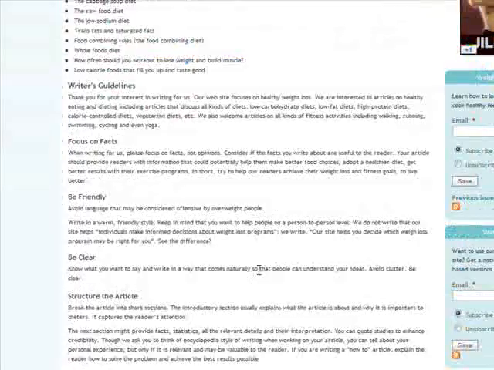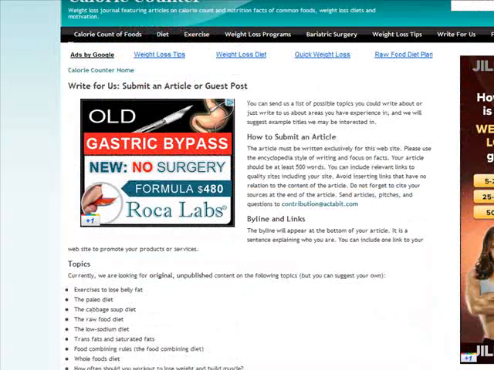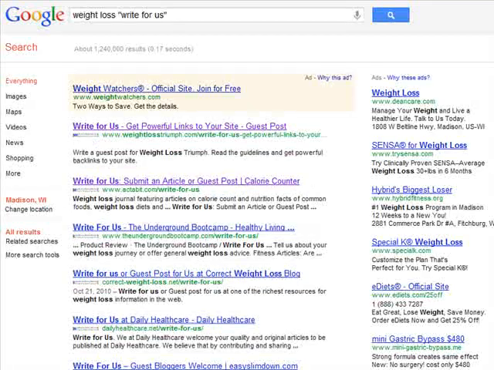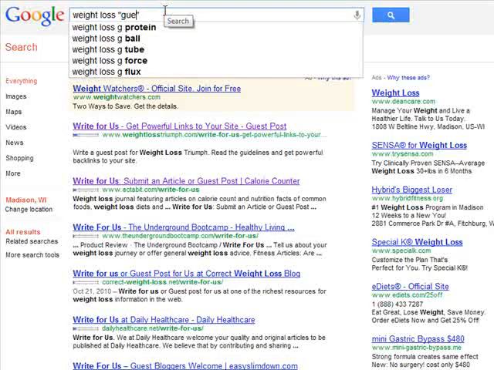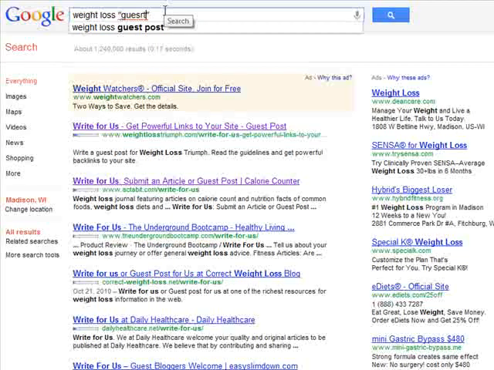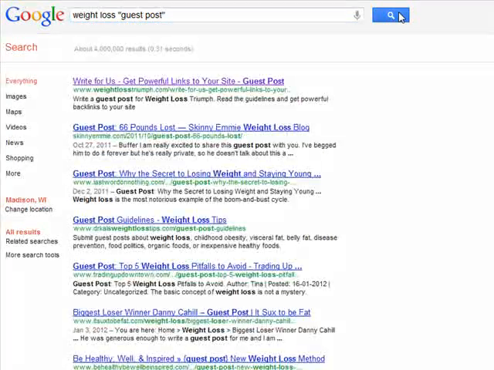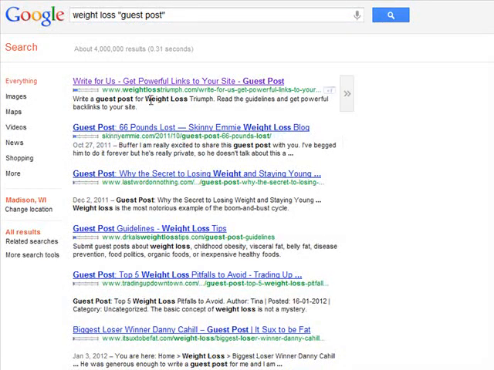So here's another one. They give some guidelines and tell you where to submit it. So there's another site that takes guest posts. And you can see there's a whole bunch that come up. We could change this to, if I can type, guest post. And there that Weight Loss Triumph came on again. Here's Skinny Emmy is looking for a guest post, and a lot of these are actually.